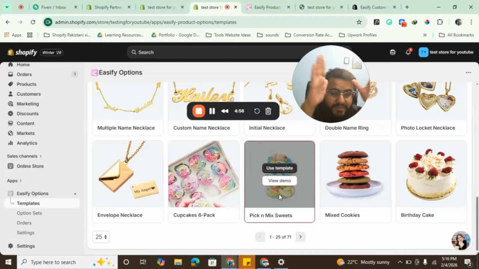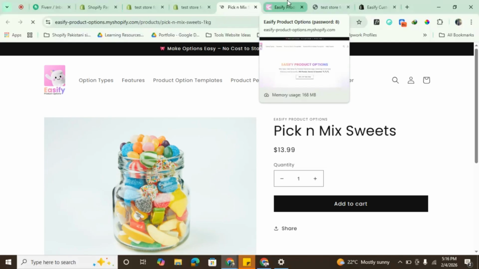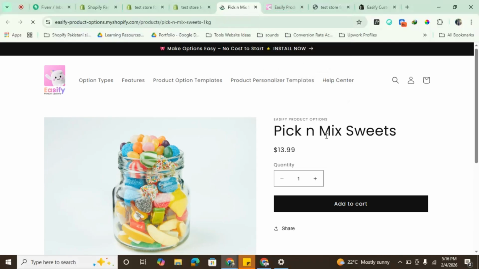Once you install this template, you will realize that the price this app is offering is absolutely nothing compared to the features they are providing. So if I click on view demo, you will see how they have simplified this complex niche. So pick and mix sweets, as you can see, 13.99.